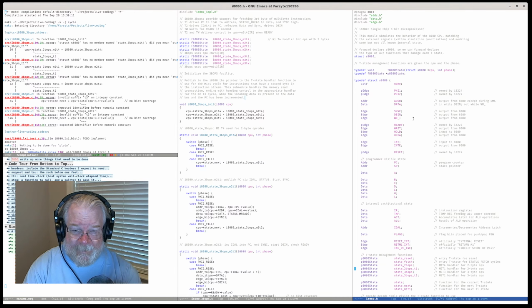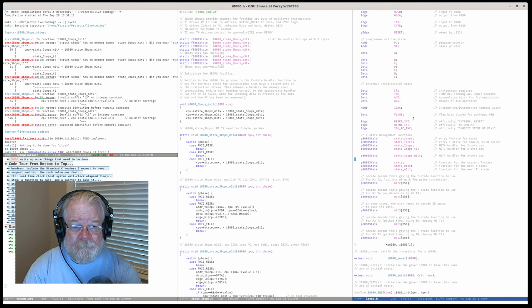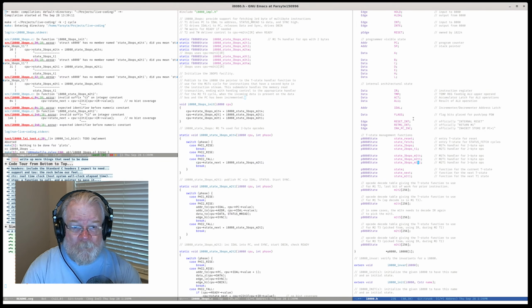3bops has several different handlers. M1T4, M2T1, we couldn't use 2bops because 2bops would set us up improperly. Or did it? Let's take a quick look at 2bops and see if I can eliminate the M2 cycles from here.